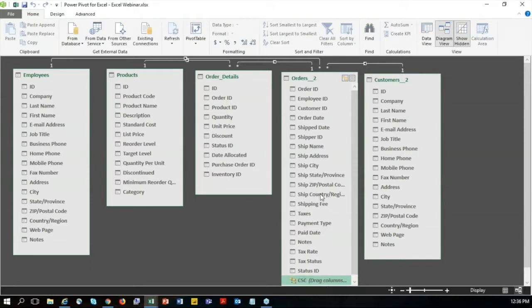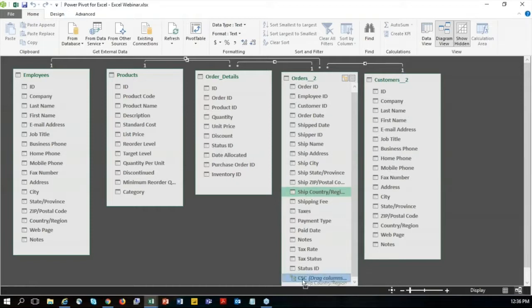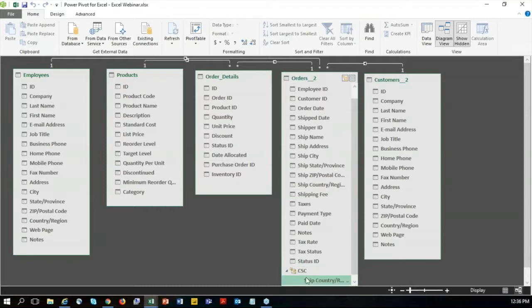Country, state, city. I'll click on country, drag country, drop it right on CSC. And when you do this, you have to drop it right on top of the name, so not underneath it, right on top, or it doesn't work. Then I take the state, I click, I drag, and I drop the state again right on top of CSC. City is next, so I click on city and drag it and drop it right on top of CSC. Now I've got a hierarchy.